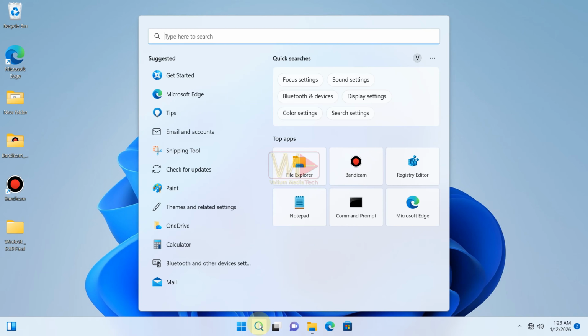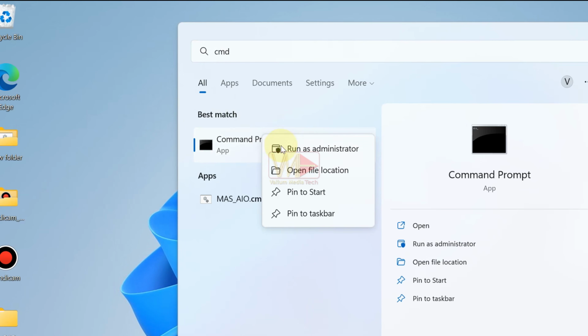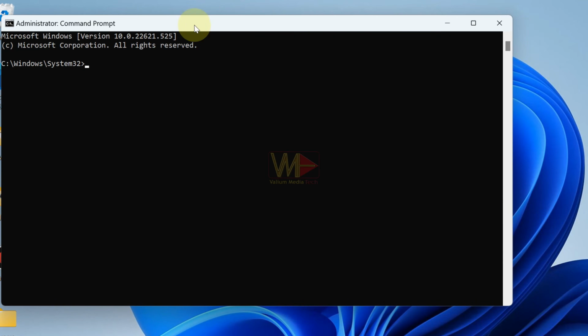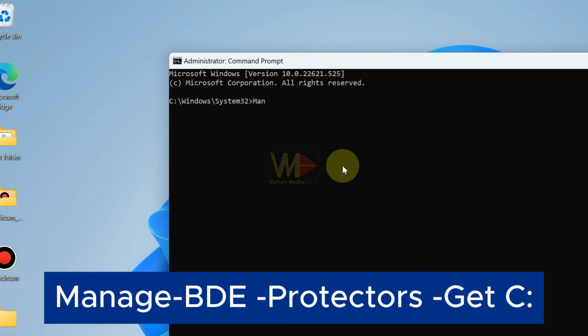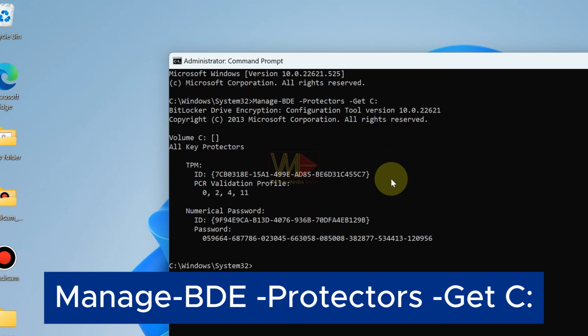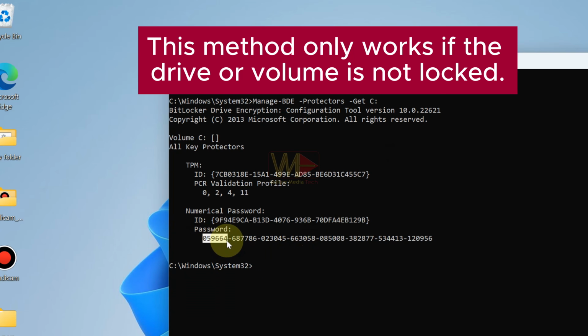Another method to retrieve the BitLocker recovery key is using command prompt, as long as Windows still starts normally. By opening command prompt with administrator privileges and using the manage-bde command, Windows can display the recovery password associated with the encrypted drive. This method works the same way on HP laptops and all other Windows laptops, but it only works if you still have access to the operating system.